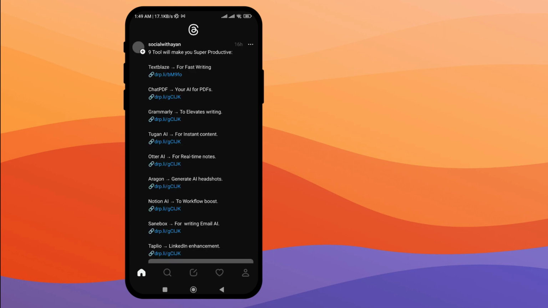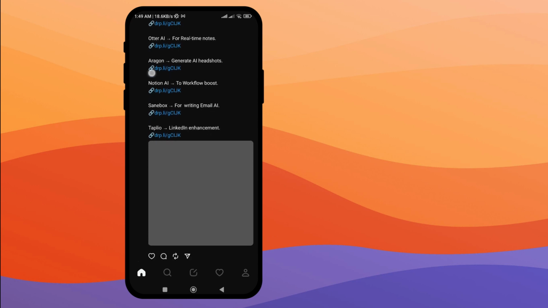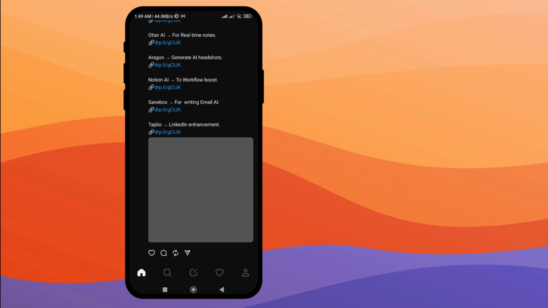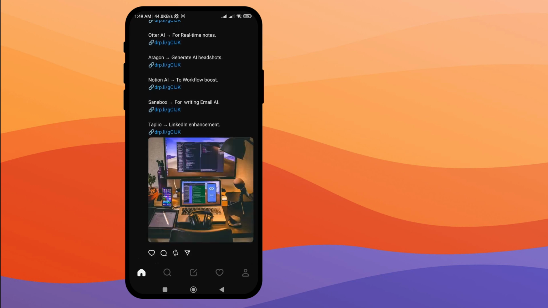This allows you to comfortably navigate through all your threads in the dark mode. By adjusting your device dark mode setting, you can enjoy dark mode in Threads. So that's how you can enable dark mode in Threads.